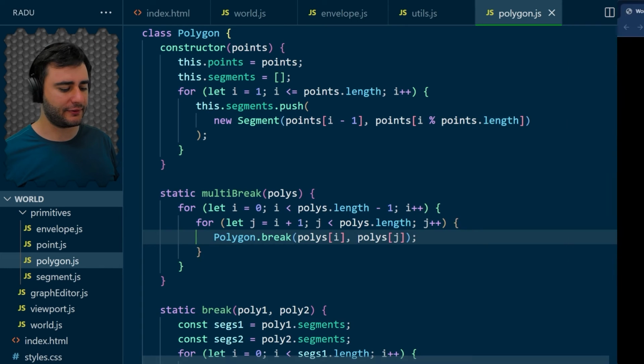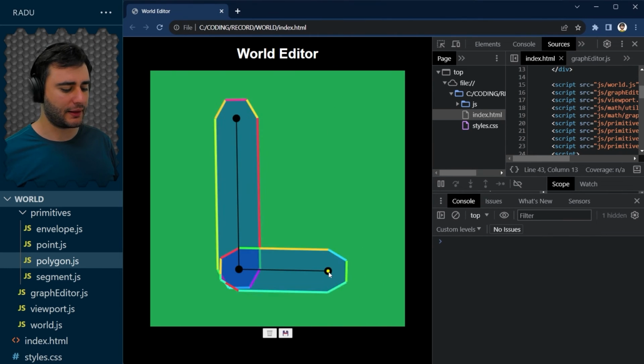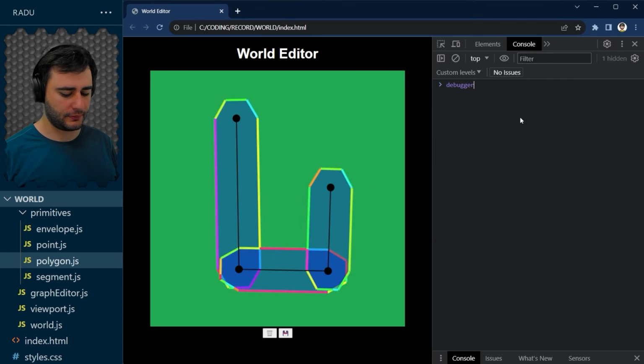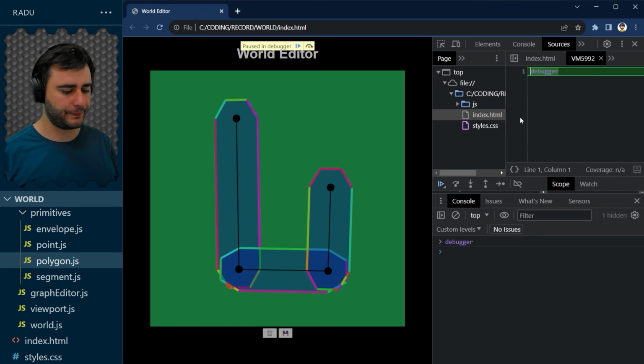And if we save and refresh, let's add again this other segment here and call here debugger. We can see now that this intersection is breaking everywhere, as it should.